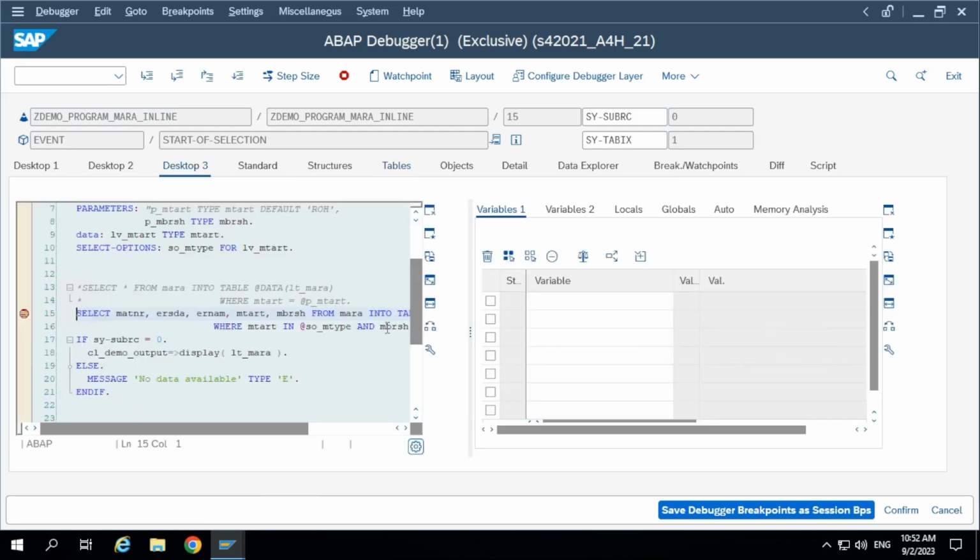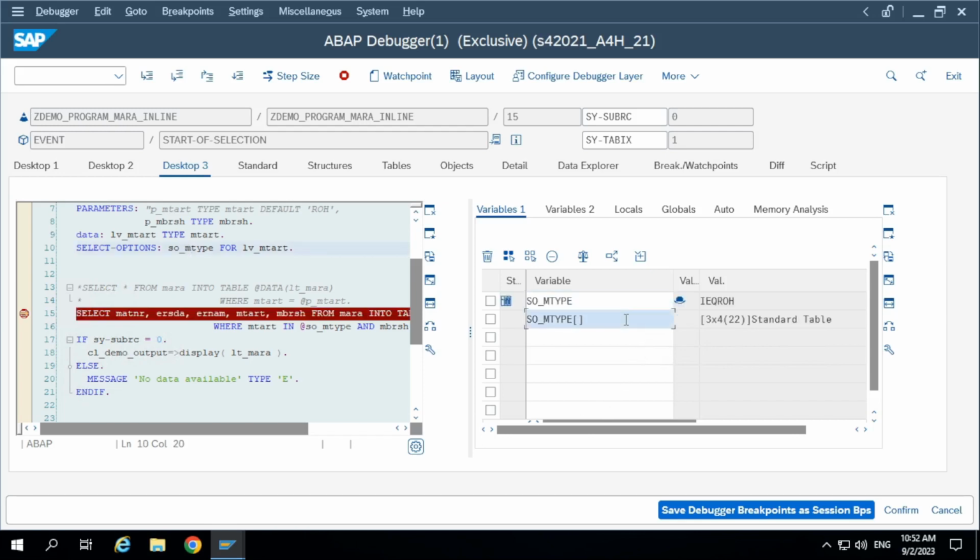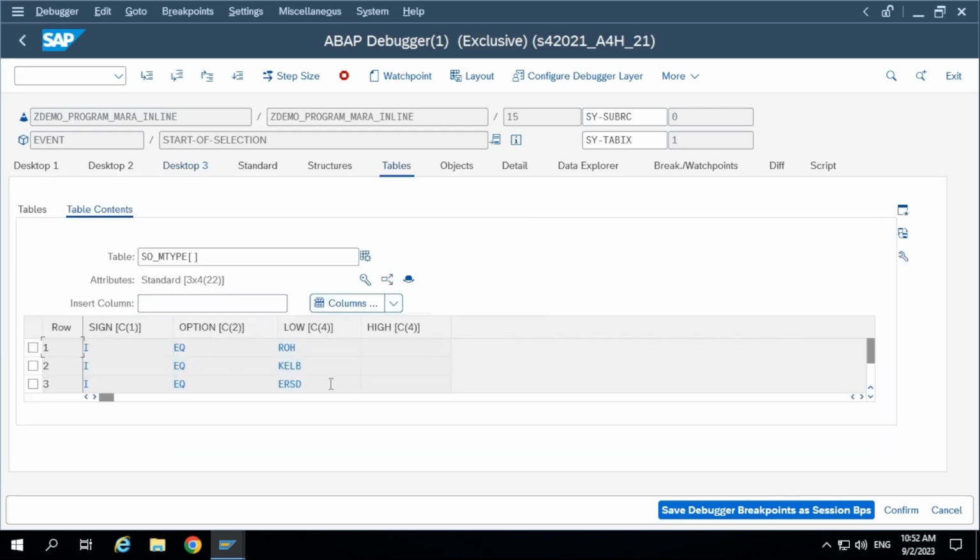Now double click on the select option. There is one work area and one internal table type. Double click on the internal table with these brackets. How many records do we have here? Three records. Observe the fields: sign, option, low, high. The structure is automatically populated. We did not do anything, we just entered the values.